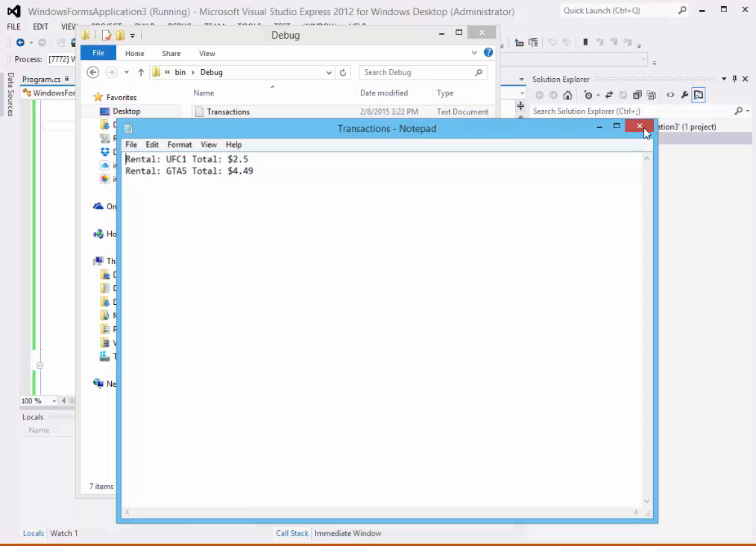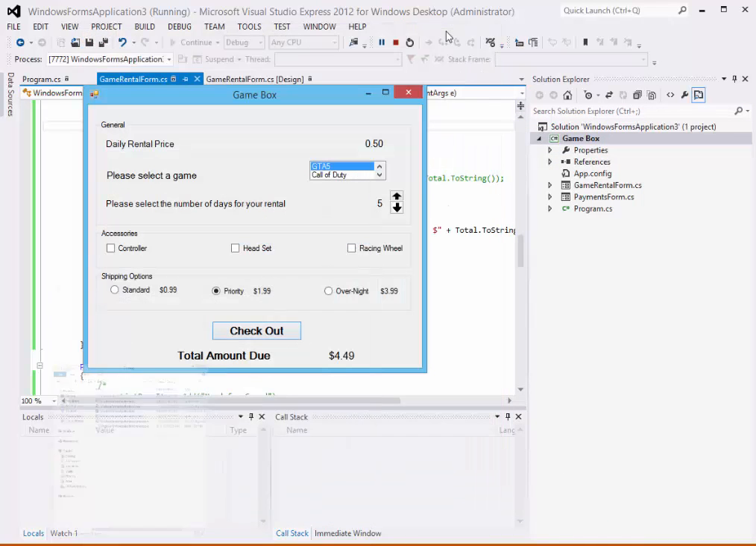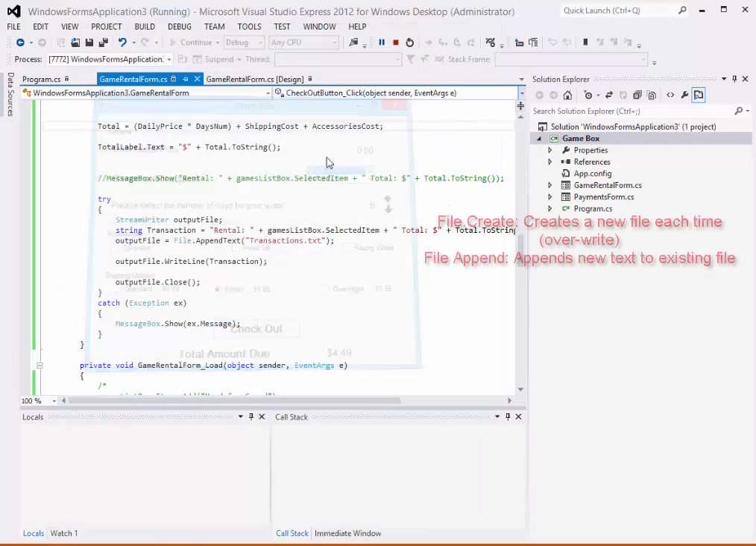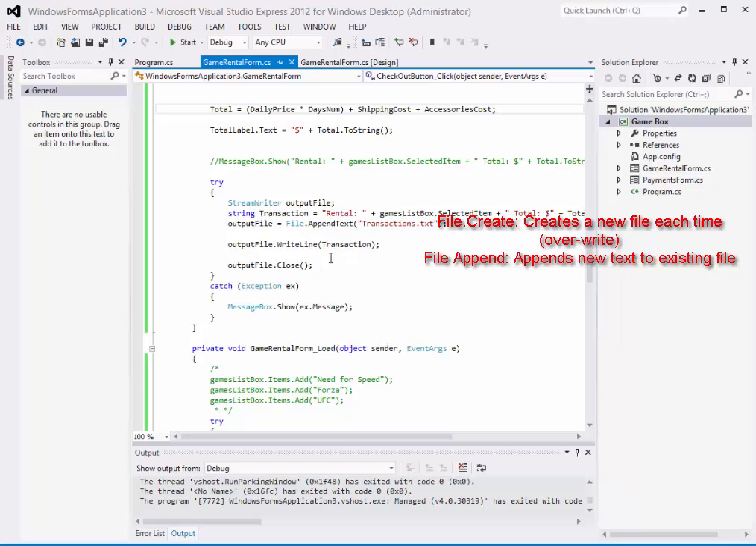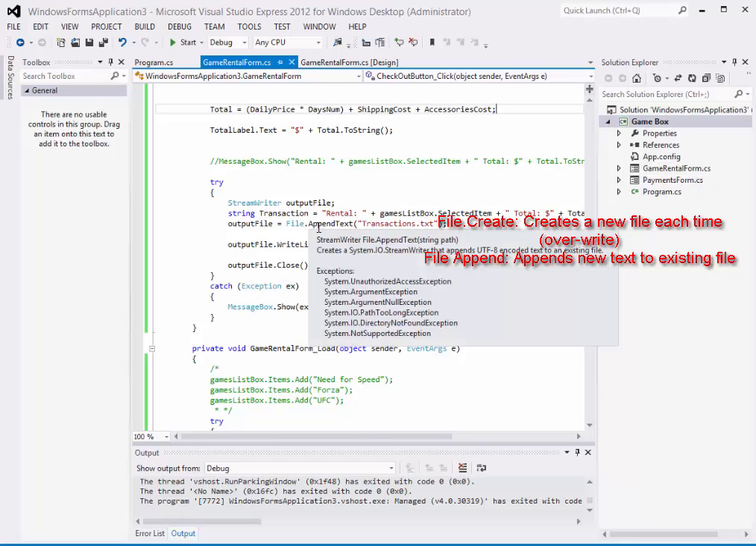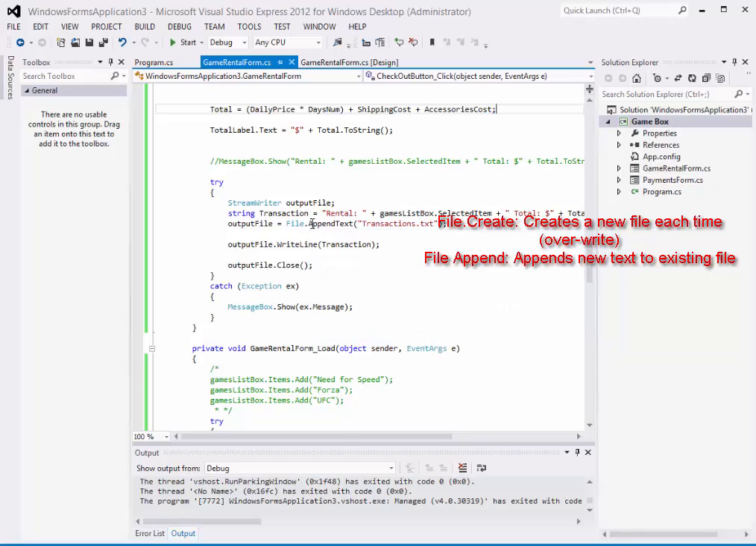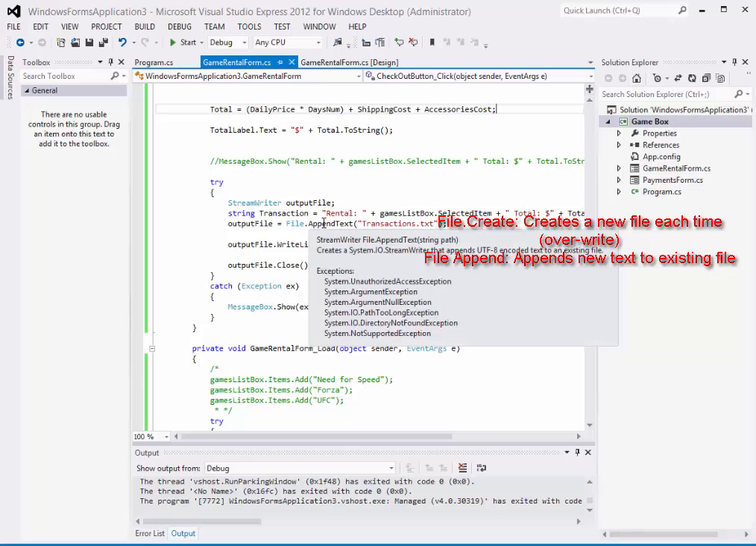So we need to differentiate between the create text and the append text. The create text creates a new file every time we call it, or every time we run the application. So it deletes the previous file and creates a new one. The append text does append to the file that's already created in your folder.